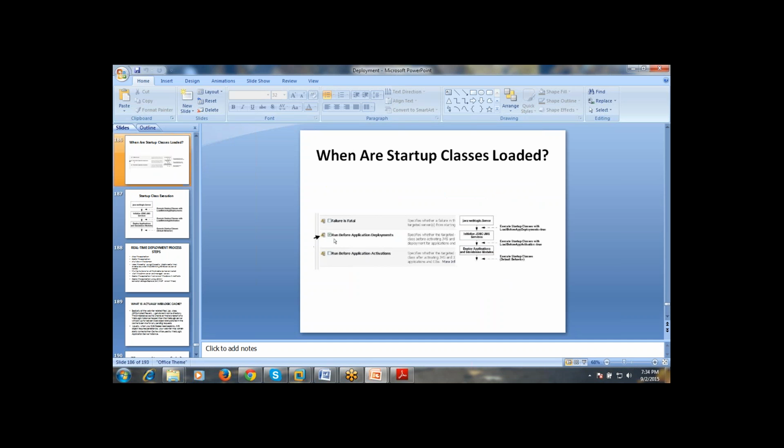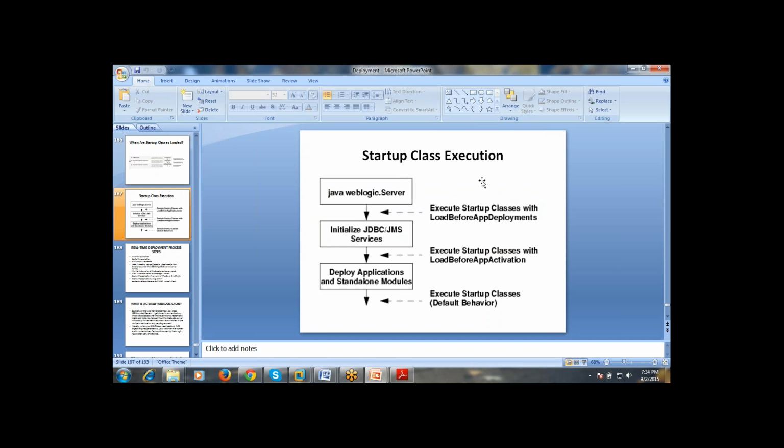What is the startup class execution process? Whenever you issue the command startWebLogic.sh, initially it initializes the JDBC, in the sense of starting the JDBC services and JMS. Then after that, it deploys the applications into the WebLogic server. Then after that, it starts the startup classes. This is the default behavior and the default startup class execution process.